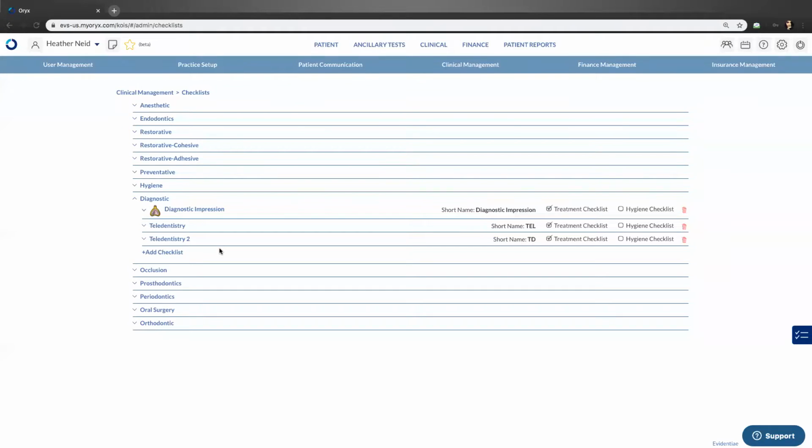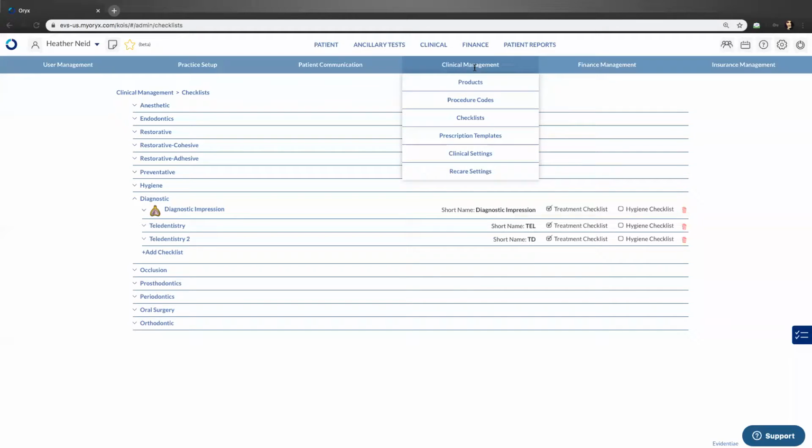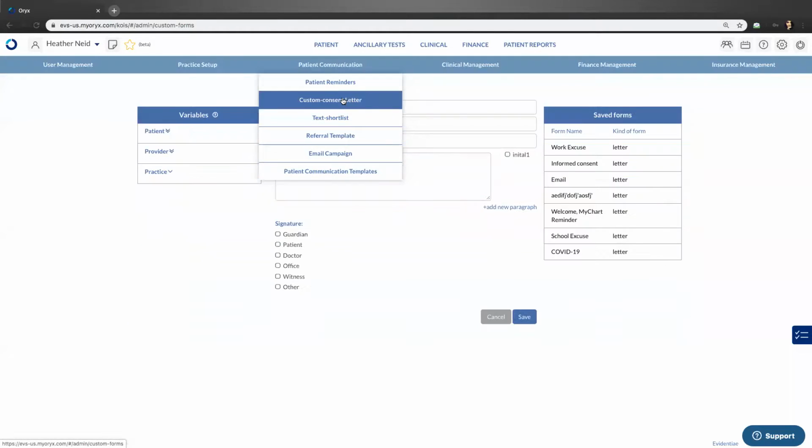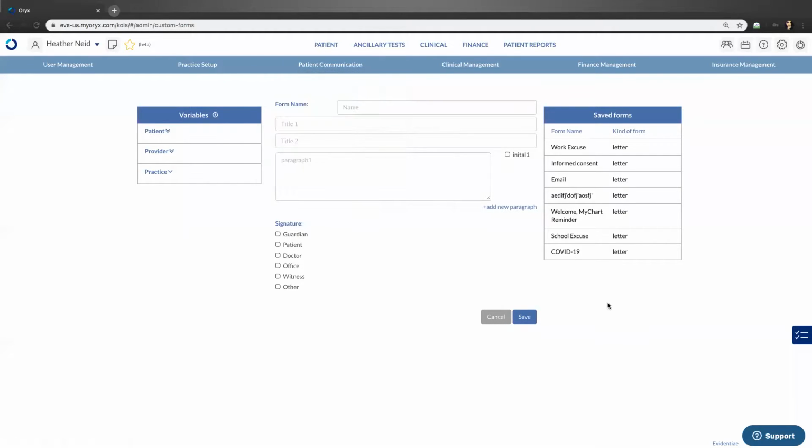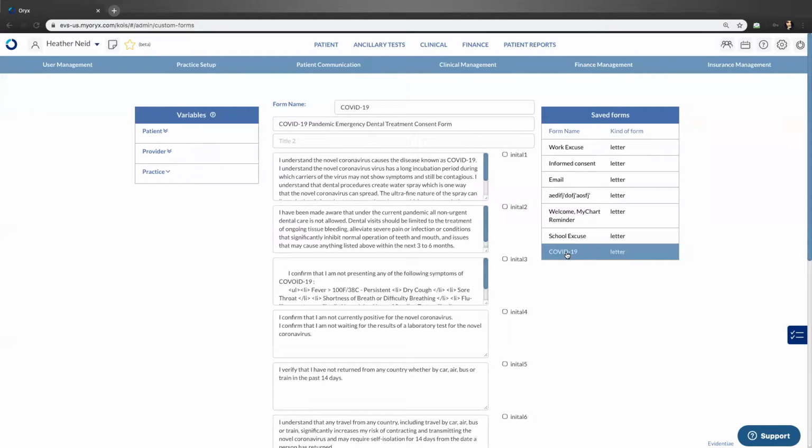So we covered that. And one last thing that I want to show you, the customization, is going to be under your consent forms here. If you go to your patient communication custom consent letters, you will see a COVID-19 letter in there already. And these are already part of your realms. Everyone's account now includes one of those.